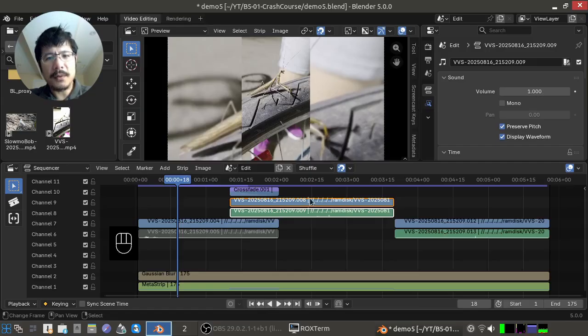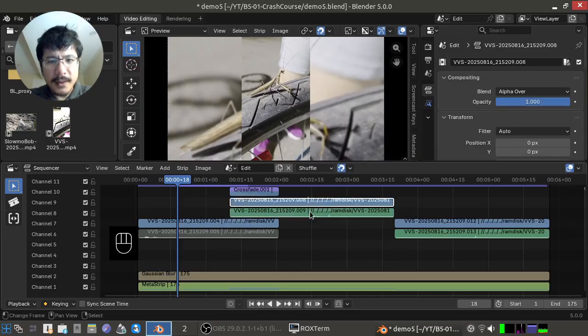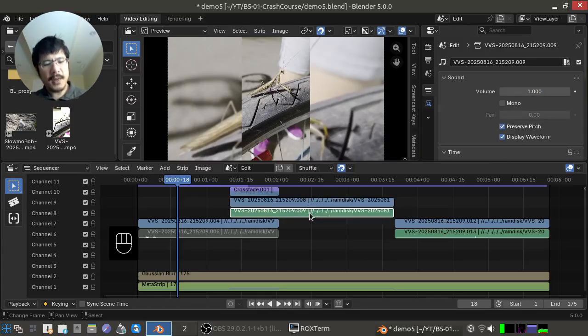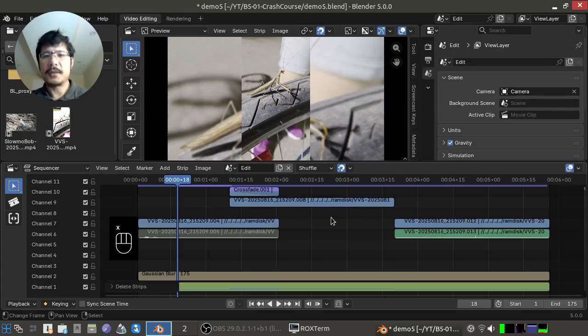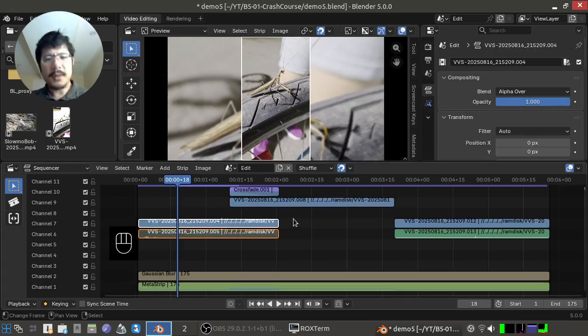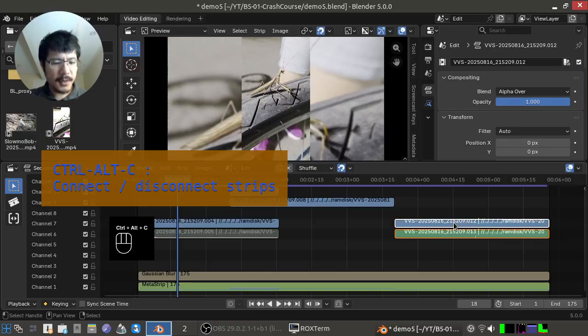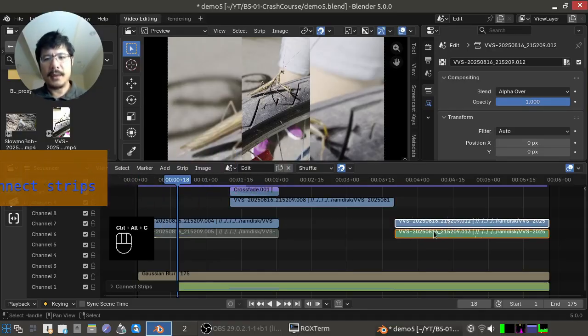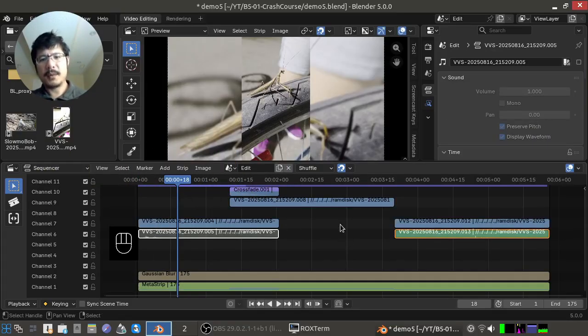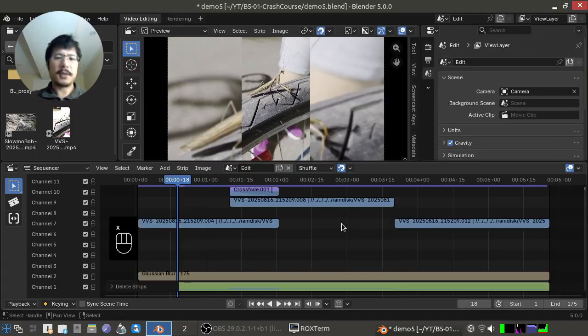Okay, now that they're disconnected, I can click on the specific one I want to get rid of, the audio one, and then press X to delete. We can repeat that action over here and use the keyboard shortcut this time, which is Control-Alt-C to disconnect that. And I'll go ahead and disconnect this one as well. And now I can select these two strips, press X to delete, and there we go. Okay, so now we have the audio at the original volume levels because we only have the original audio strips. Right, so that is done.